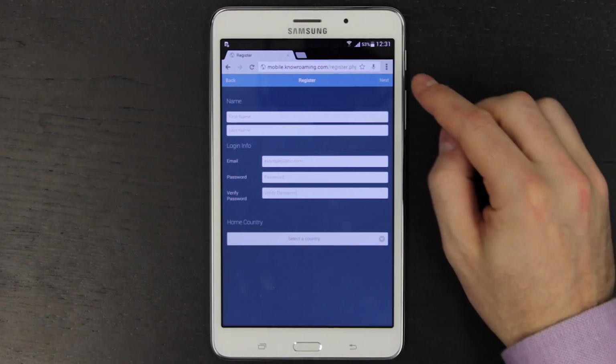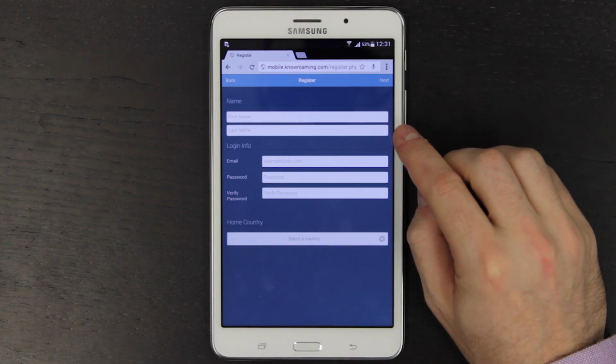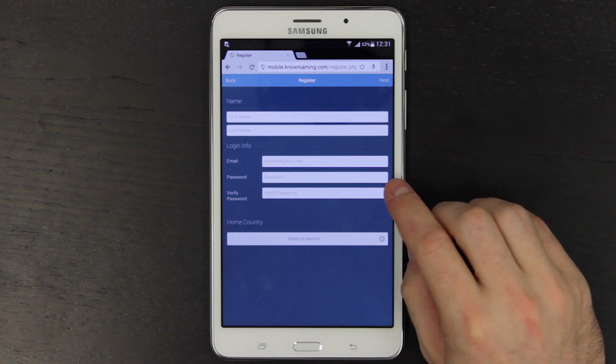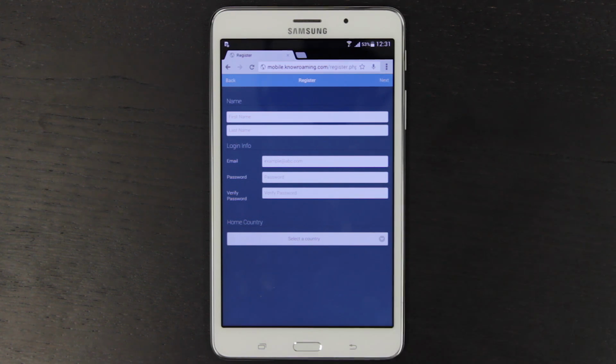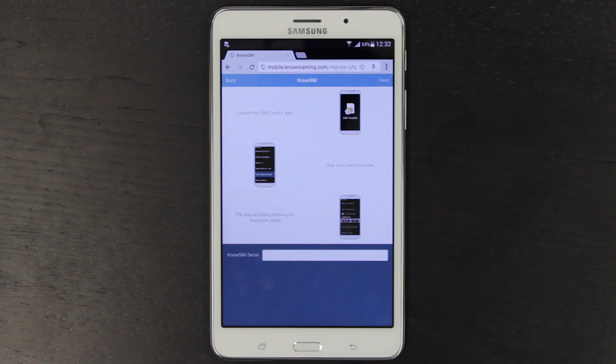As a section, you fill in your personal information, first name, last name, email, password and verify, and then of course your home country. Now we're at the section where you fill in your no SIM serial number. This also gives you a demonstration of where to find the SIM toolkit and the serial number. I'll take you through that now.